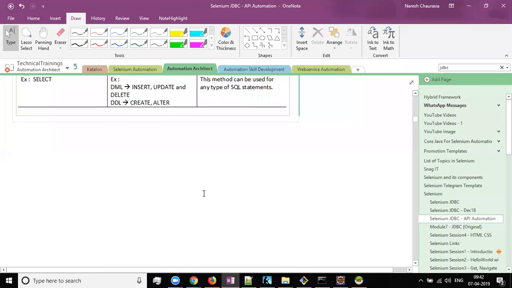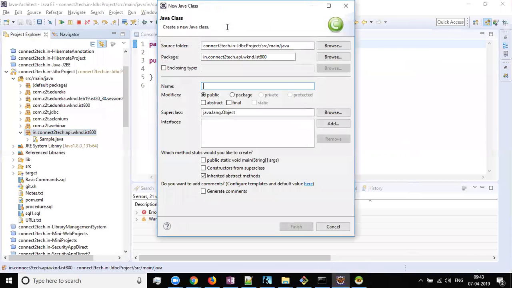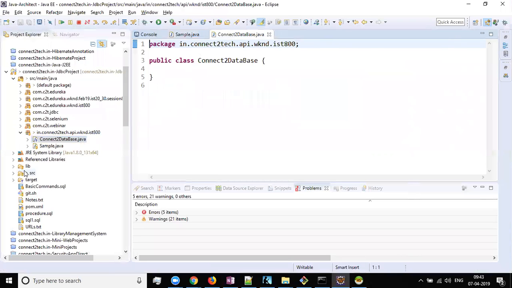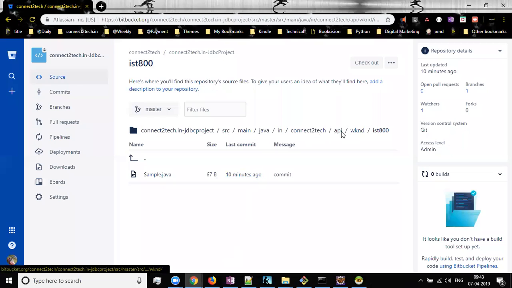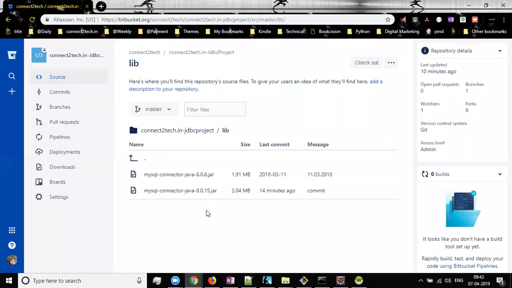So let's try to perform some operations with the database now. Let me create my first program, and we are going to call it ConnectToDatabase, right? A simple program to connect to the database. Now first of all, what all of you please do is that there is a lib folder, right? Can you see that in the Bitbucket? I'll go to ConnectToTech. Can you find a lib folder here, all of you? Yeah.